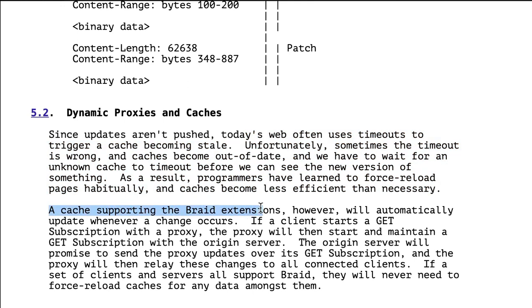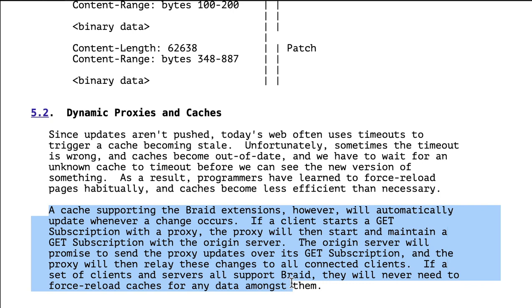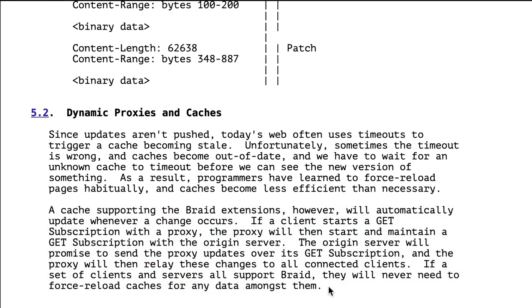A cache supporting the Braid extensions, however, will automatically update whenever a change occurs. If a client starts a GET subscription with a proxy, the proxy will then start and maintain a GET subscription with the origin server. The origin server will promise to send the proxy updates over its GET subscription, and the proxy will then relay these changes to all connected clients. If a set of clients and servers all support Braid, they will never need to force reload caches for any data amongst them. Okay, this is really cool.